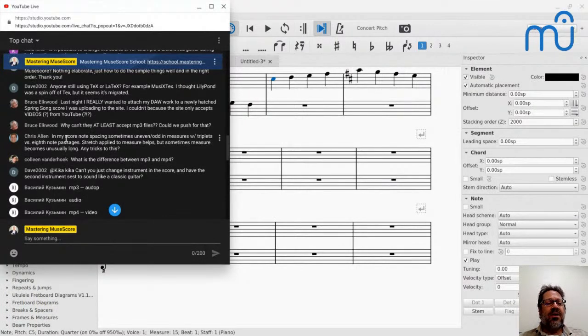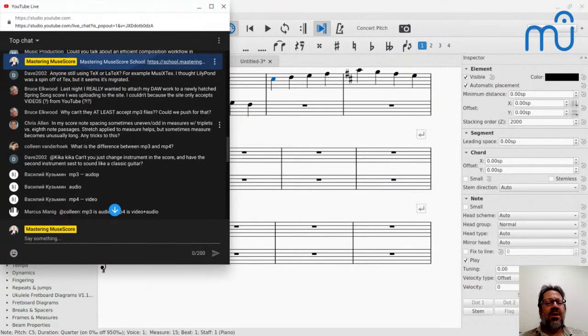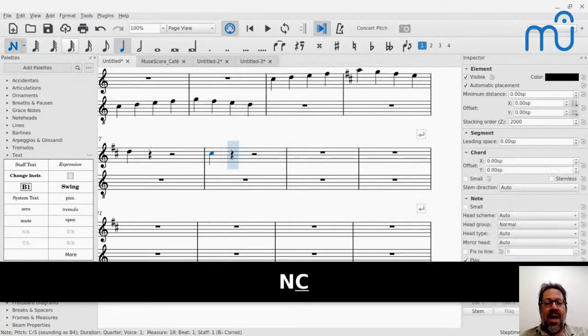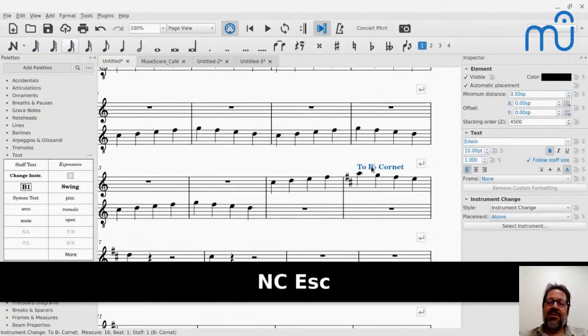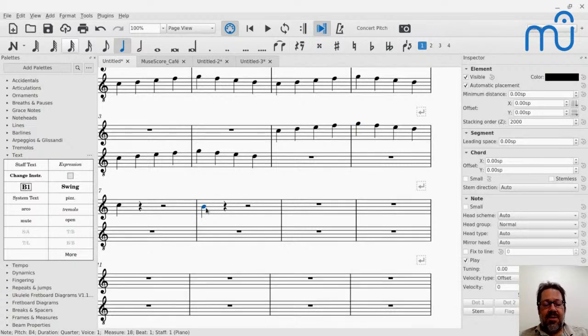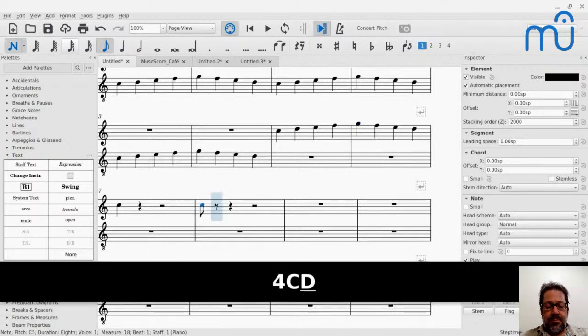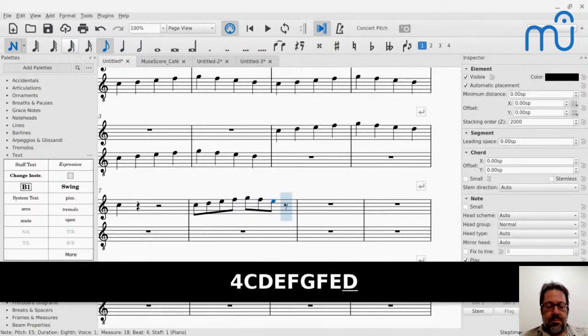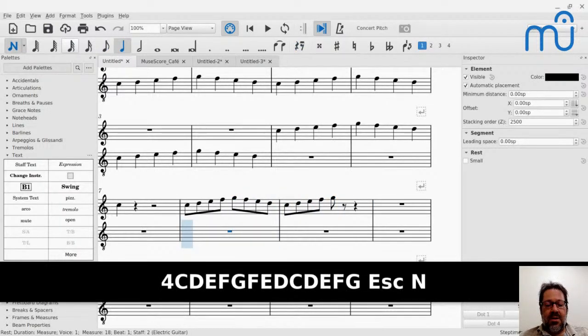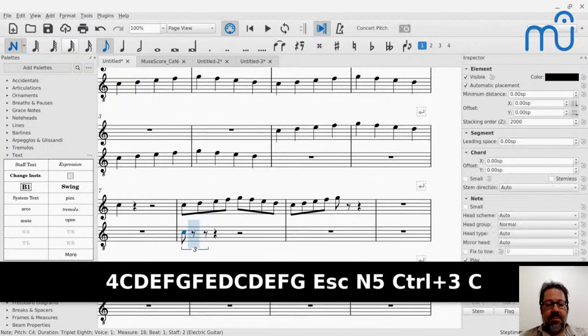So Chris Allen is asking about note spacing, sometimes uneven with triplets versus eighth notes. I know exactly what you're talking about. Okay, let me remove that cornet because that's going to bug me. All right. If you have eighth notes here, and then in the other staff, you have triplets.